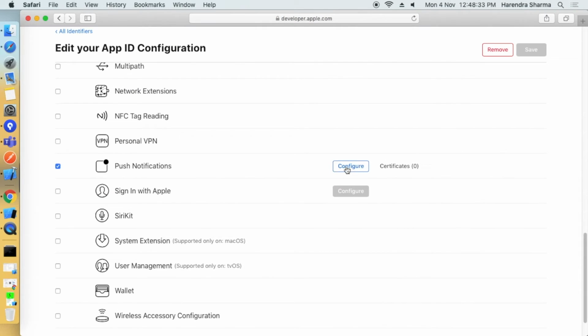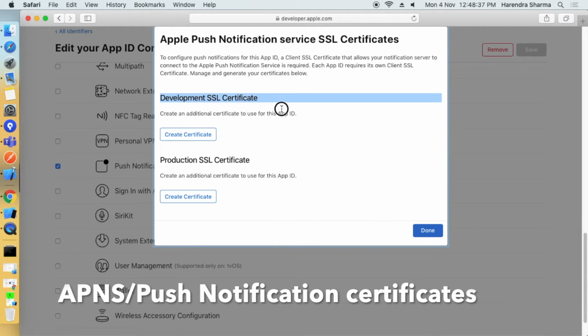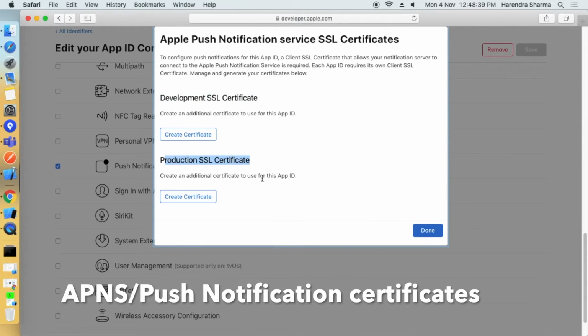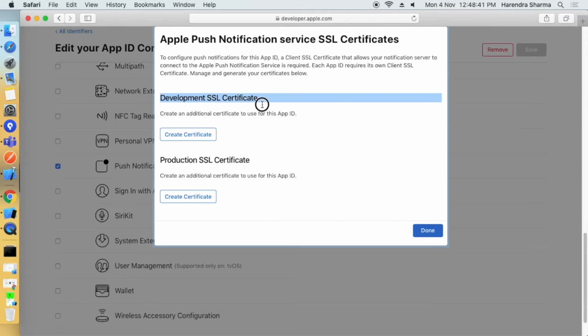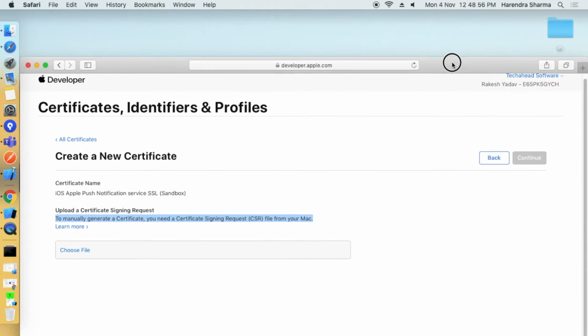So let's start for the push notification service. We are going to register push notification service and creating the push notification required certificates. So first we need a CSR file. So CSR can be created by self using your Mac keychain. So search for the keychain access.